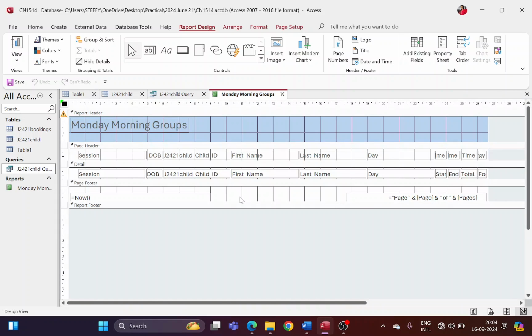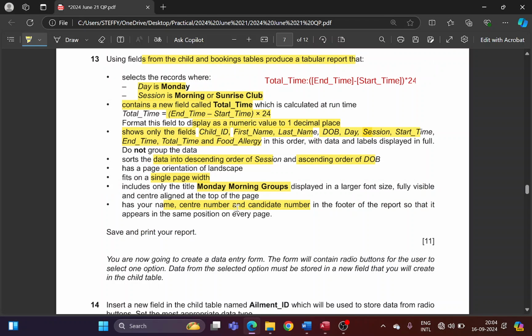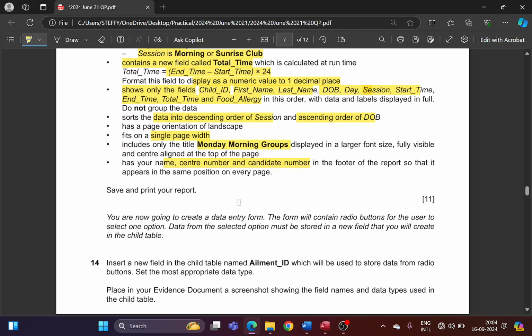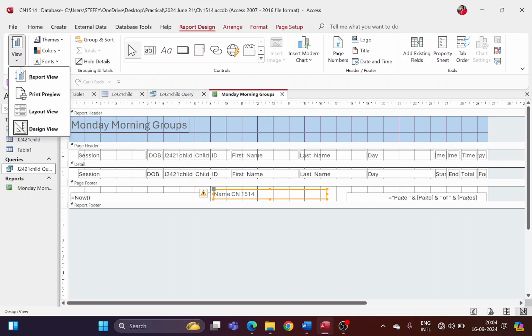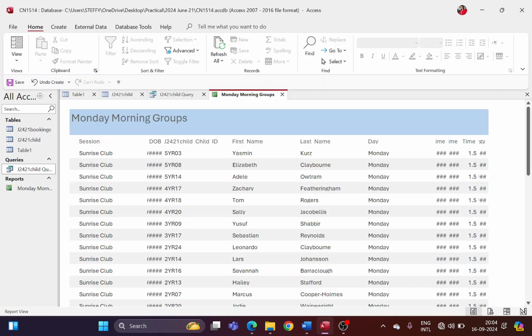There you have the data. Okay, now your candidate details must be in the footer of the report. So draw a label here and type in your name, center number, and your candidate number. Save your file, view report view. There you have your report, but the text is not fully visible. The records are not fully visible.